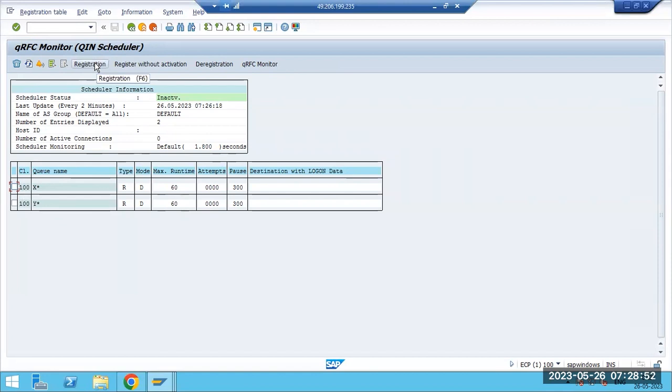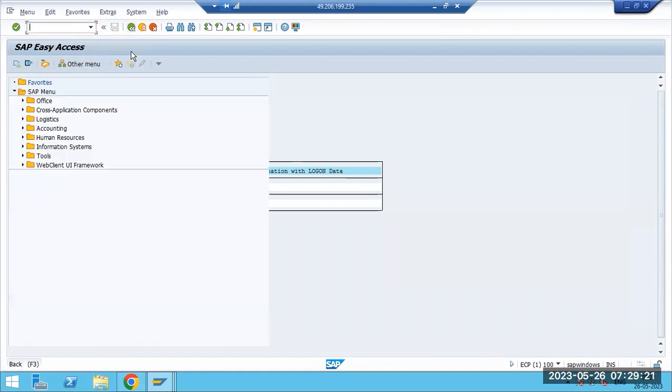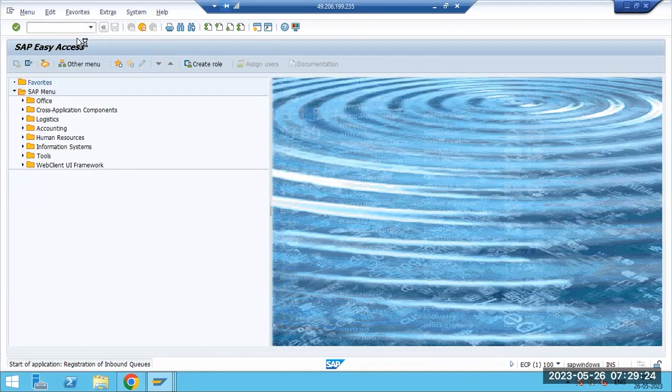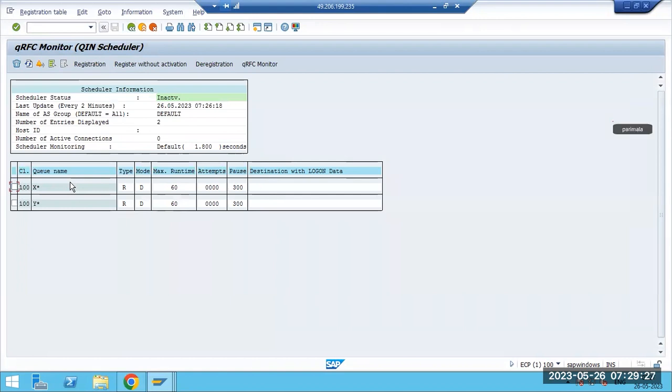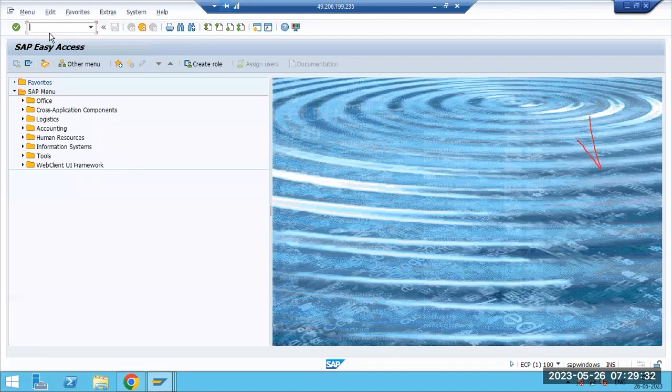Sometimes during monthly or weekly maintenance activities, we need to stop the flow of data. To stop the flow of data to other systems, just select the queue and go to deregistration. Deregistration means the queue is inactive. After the system is back, you can activate the queue. You can perform queue activation and deactivation here in SMQR and SMQS.